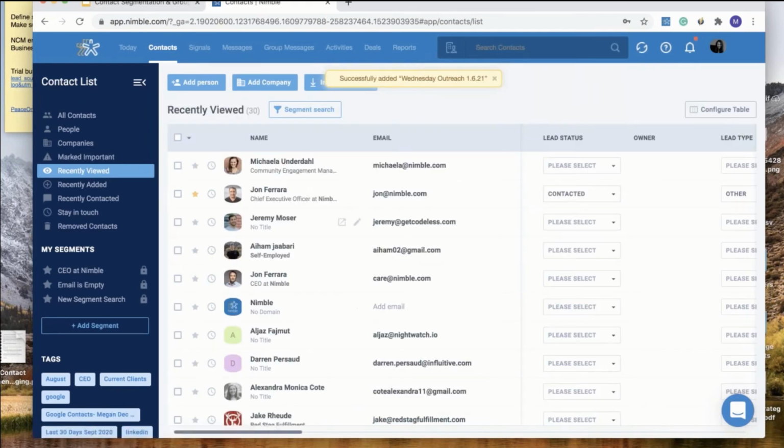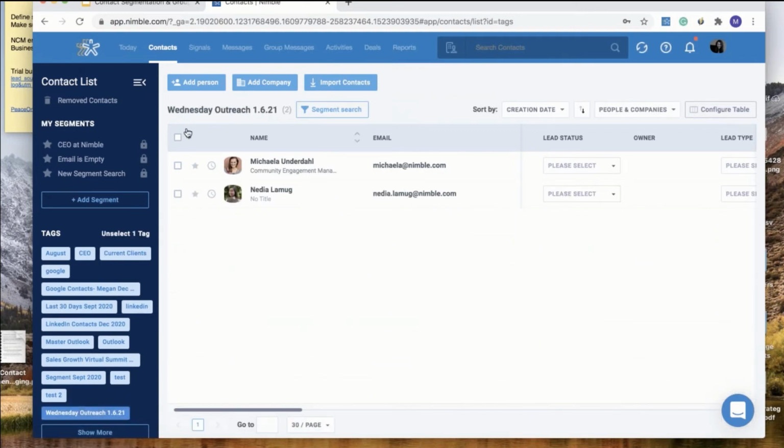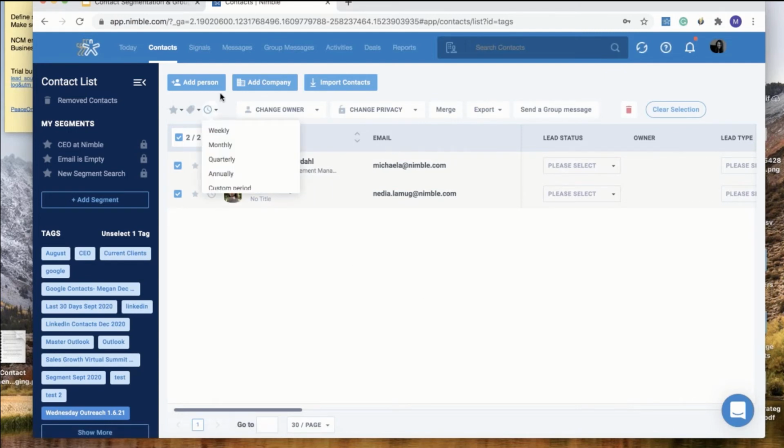Okay. So then it would show up under my tags, and I can pull up those contacts who hadn't responded to my email in a couple of days. I could send them another group message or mark them as important or set a stay in touch reminder, which is pretty handy if you're trying to keep in consistent contact with someone. You could set it for weekly, monthly, quarterly, annually, or you can set a custom period if you wanted to. So I hope that answered your question.